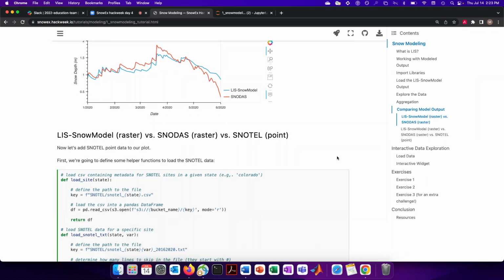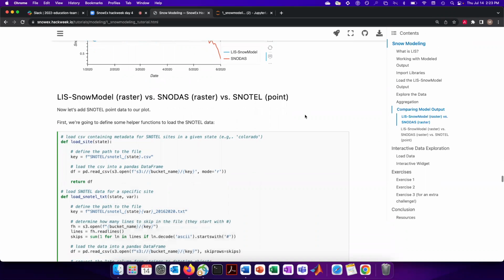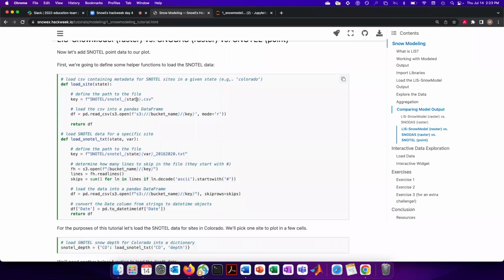Now here, thinking about this, both snow model and SNODAS are models, right? Neither of those are observations. Let's go ahead and pull in an observation. So we're going to grab a SNOTEL point. Again, in this case, I just downloaded the SNOTEL data myself and hosted it on our bucket, but you can definitely just grab it from the web as well.